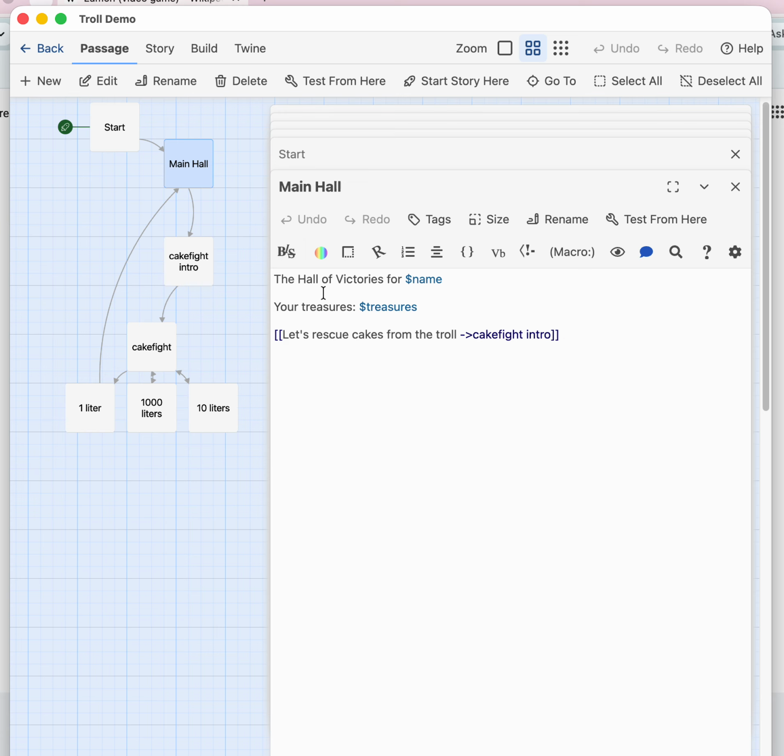Now this is going to be the main hall. Now like the original game EAMON, this main hall could put you on all the new adventures that you could go on. And it could be a lot of fun. And here we have the Hall of Victories for name and your treasures. And currently there's no treasures, so it'll be blank. You'll say your treasures blank.